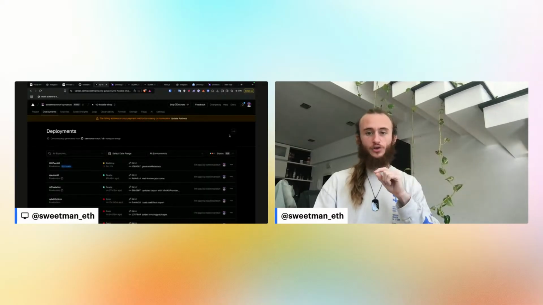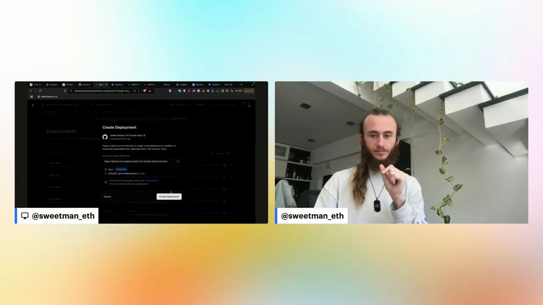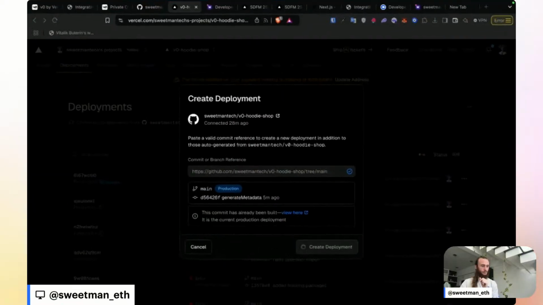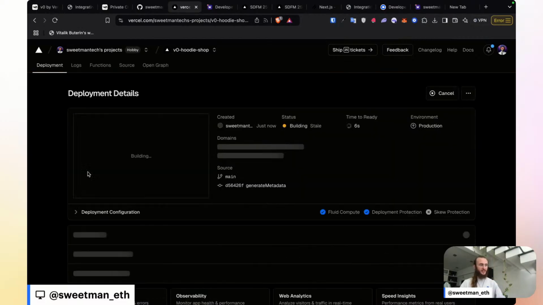Go back to your deployments tab, click the 3 dots, create deployment, click on the main branch, and then create deployment. This is going to create a brand new deployment with the new environment variables that we've just set.